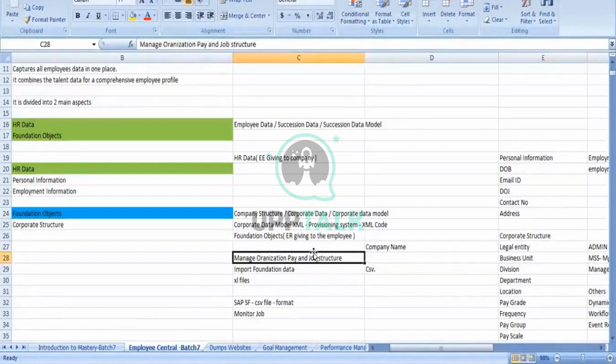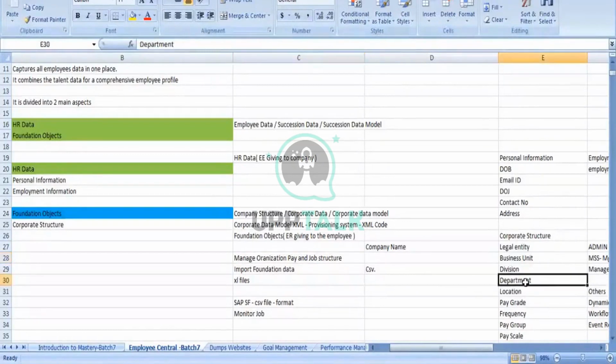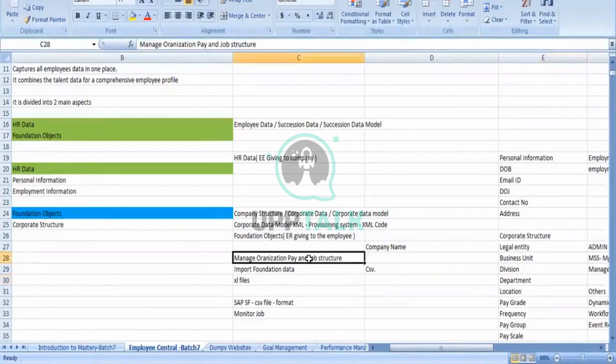So after creating that company, suppose I want to go and create multiple departments for that particular company. So one way is I can go and create one department, then go to another department, like this, one-to-one. If I have to create four to five departments simultaneously, how will I go and create them? With the help of Import Foundation Data.